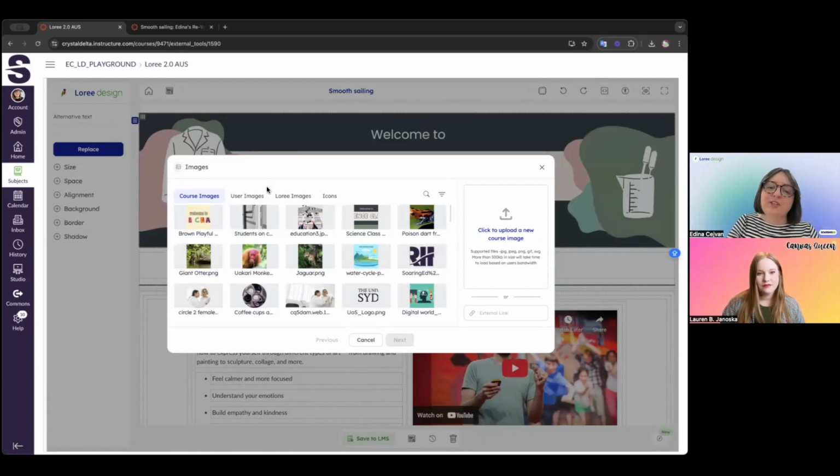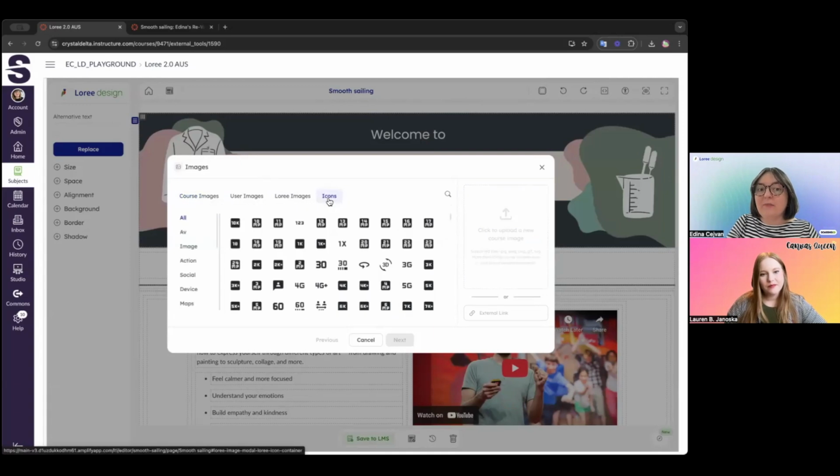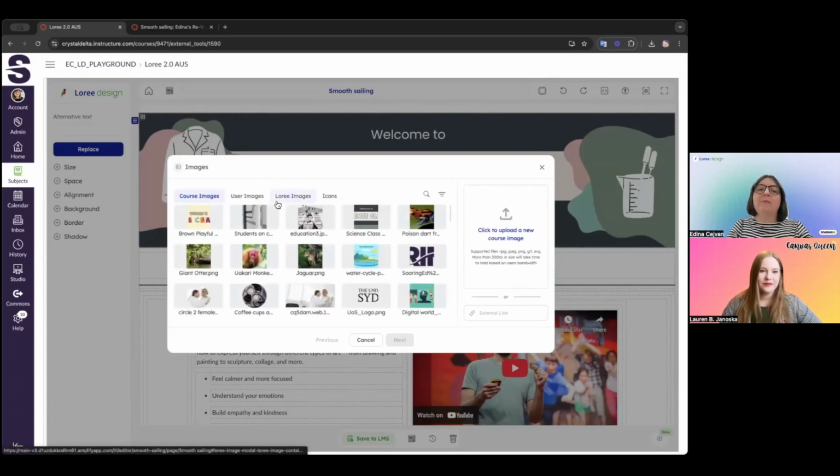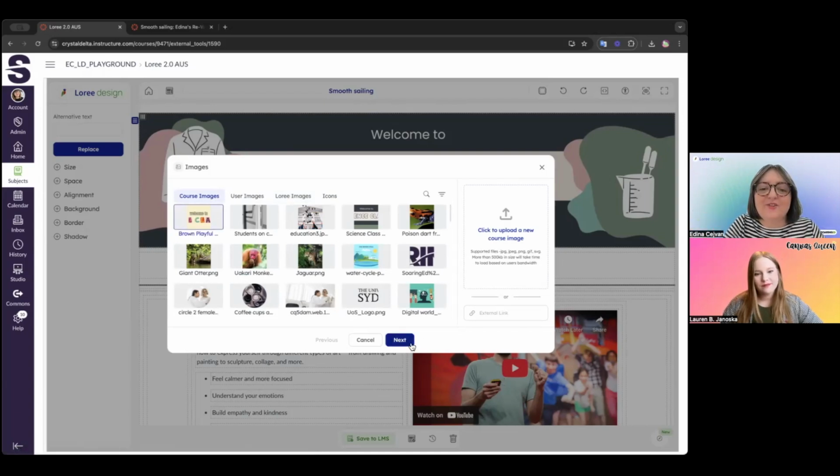Then we have user images. We also have a rich icon library with quite literally thousands of icons available for you. And we've got Loree images. These are images that are essentially shared via templates. It's a great way of ensuring that everyone has access to them and they don't break for different users, because they may not have access to the original file. So we'll go ahead and select this new banner here.